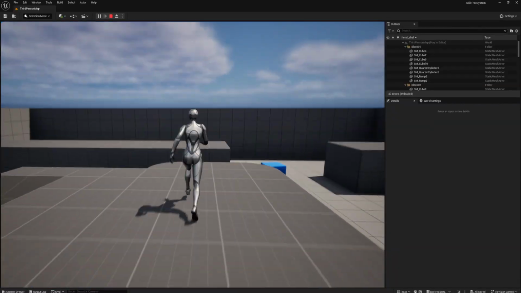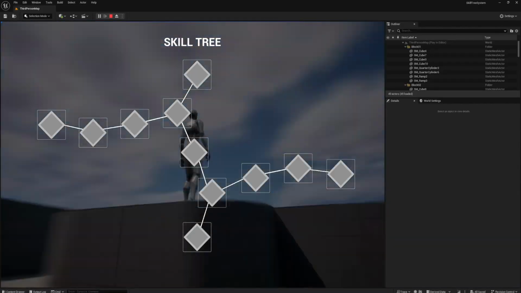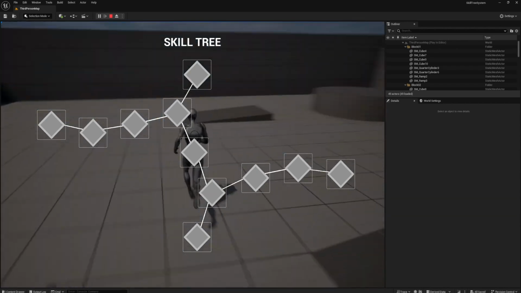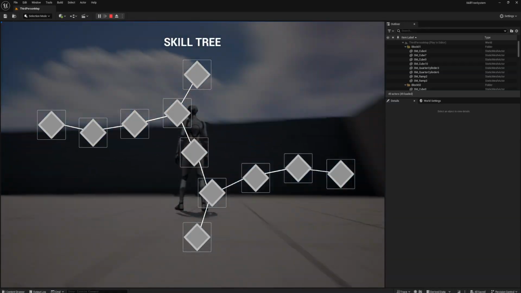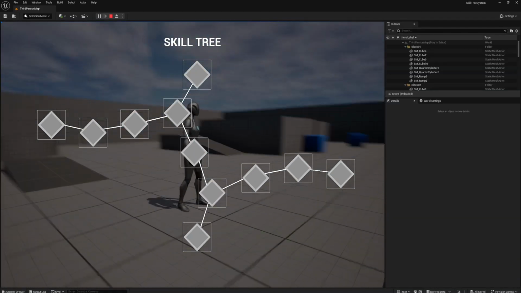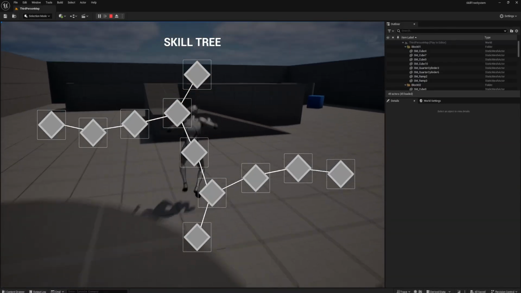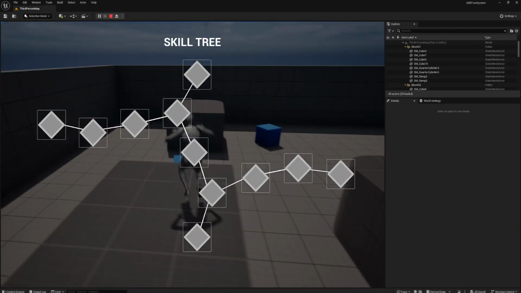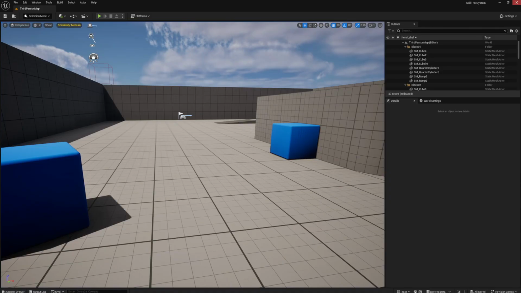So there are a few last things for this part that we need to do. You will see that actually when we move our mouse, also the camera of our third-person character is moving, and the cursor is not shown, and because of that we will not be able to unlock any of our skills, or to select the skill that we want to unlock. Okay, so how we can fix that?